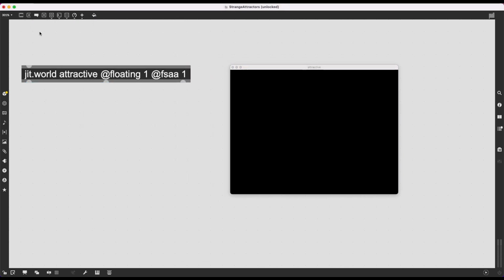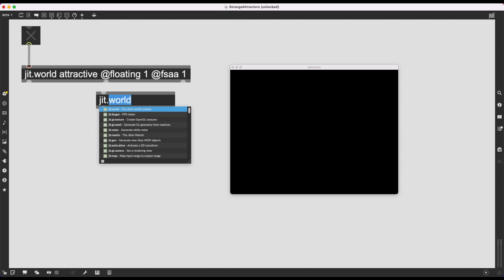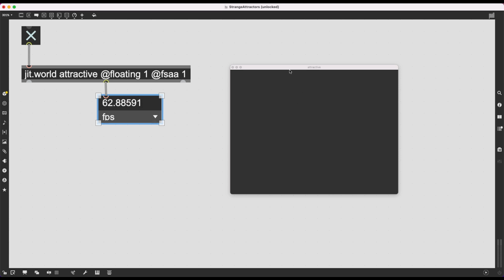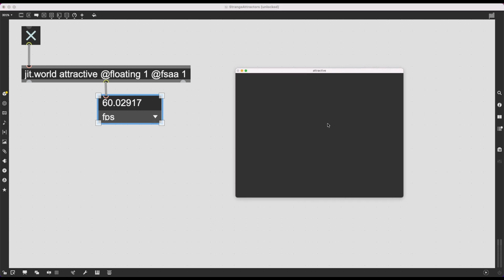To make sure I can navigate this jit.world, I'm going to create a toggle connected to the first inlet, and I'm also going to create jit.fps GUI for that sweet FPS meter. And if I turn this toggle on, there we go, it is running. There is nothing interesting happening on the screen, but something is happening at the rate of 60 frames per second.